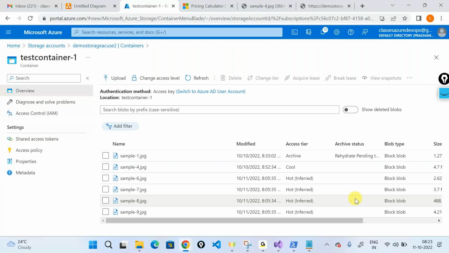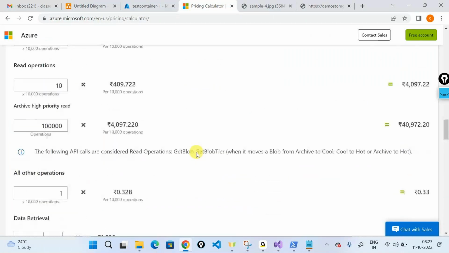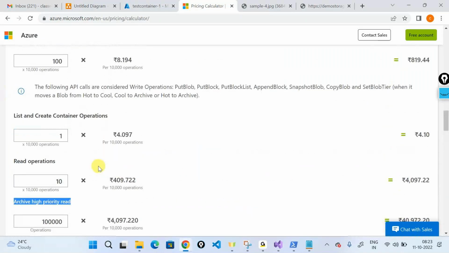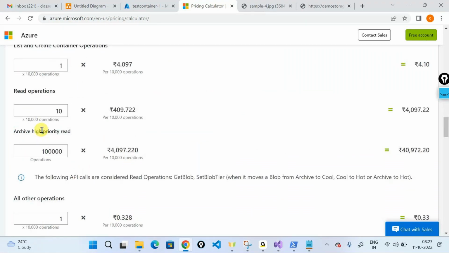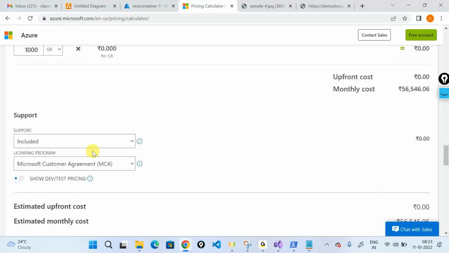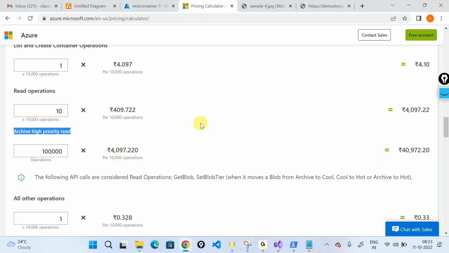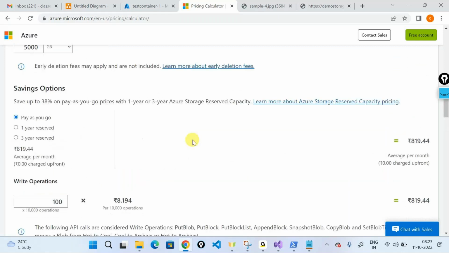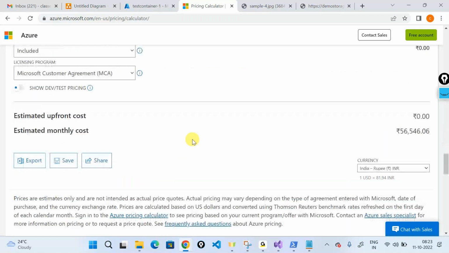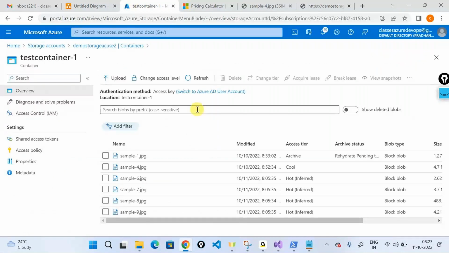In hot, there is no concept of rehydration at all. But rehydration cost depends completely upon the size of the data that you're trying to rehydrate. There should be a rehydration cost associated here, something like archival high read priority or archival standard priority. It normally comes under archival read priority when you rehydrate. It's not explicitly mentioned here, but it's charged by the platform, and I'll see if I can find an article which talks about rehydration cost.